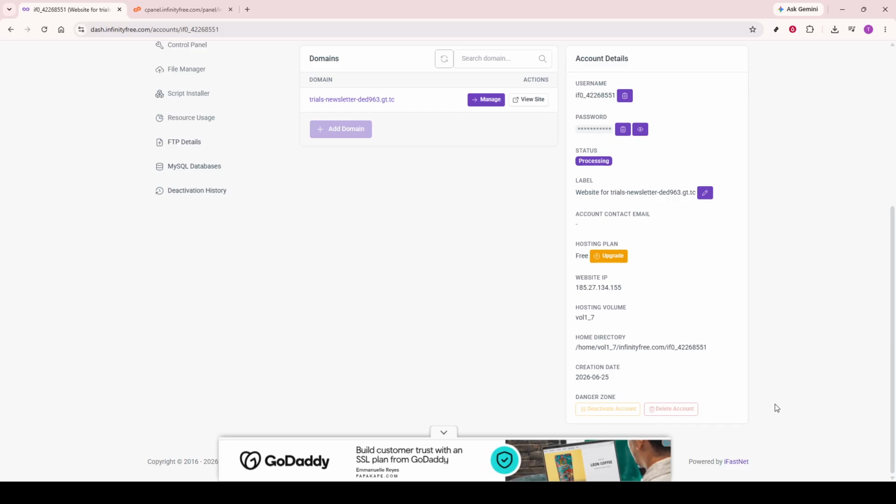Make sure you do this only when you're certain because this action is permanent. Once submitted, your profile data will be erased within 48 hours. A good tip here is to double check that you no longer need any files, settings, or account related information before you begin, since deleting both the hosting accounts and the profile means you won't be able to recover that data later. That's the complete process to delete your account from Infinityfree.